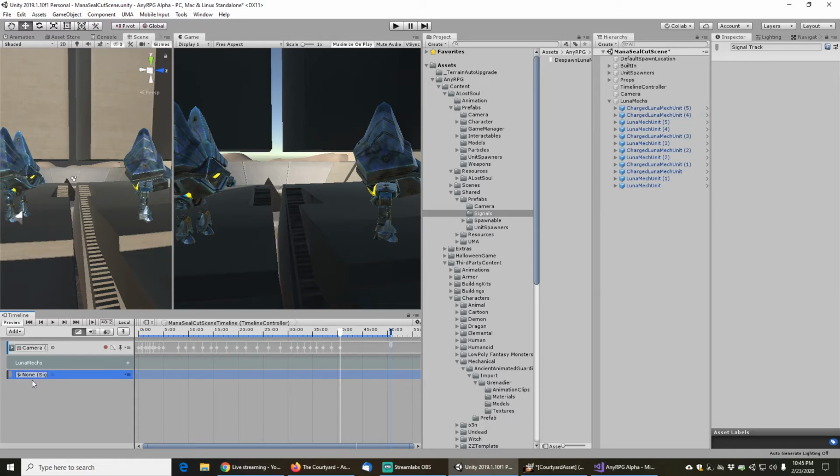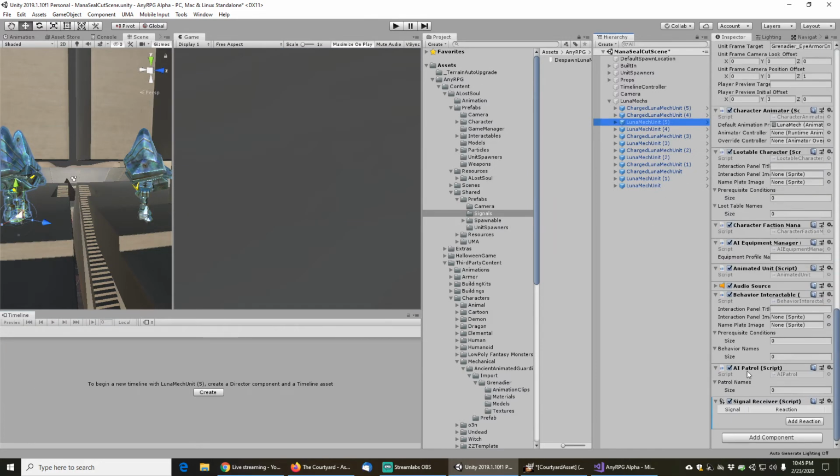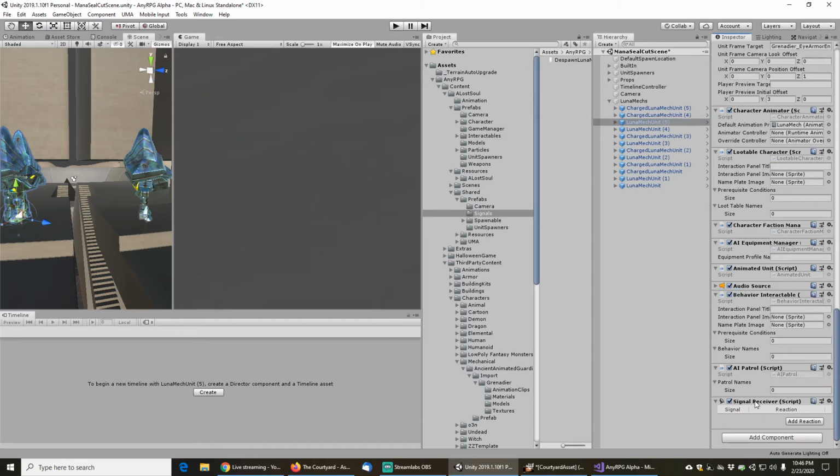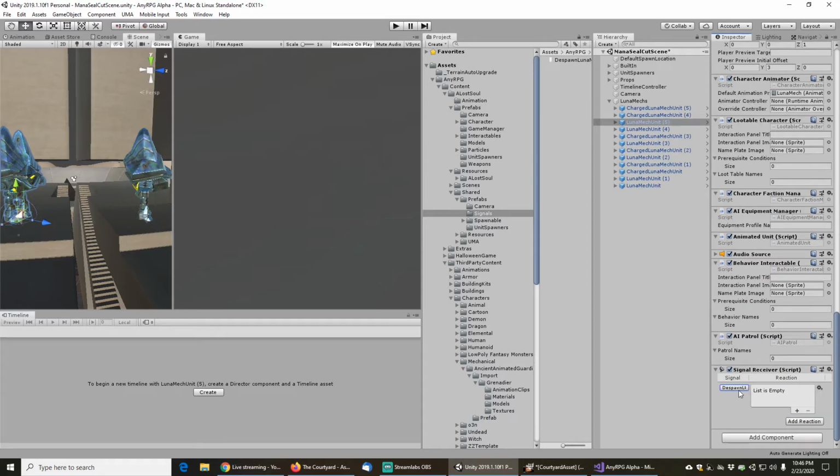Let's just pull one of the LunaMech units in here. Yeah, create signal receiver on LunaMech unit. Okay, so I'm going to add component, apply that to the prefab LunaMech unit because these guys actually all do need signal receivers anyway. Then I'm going to add a reaction. I'm going to allow off despawn LunaMech.